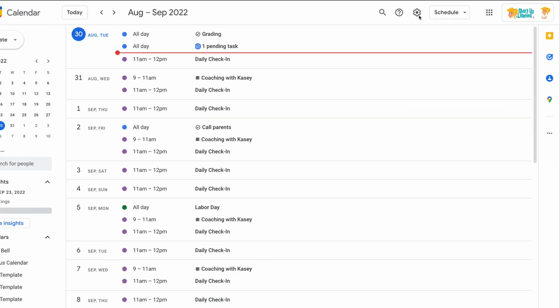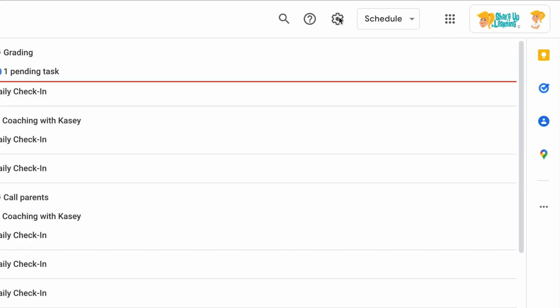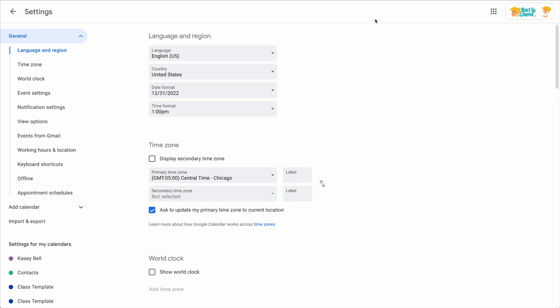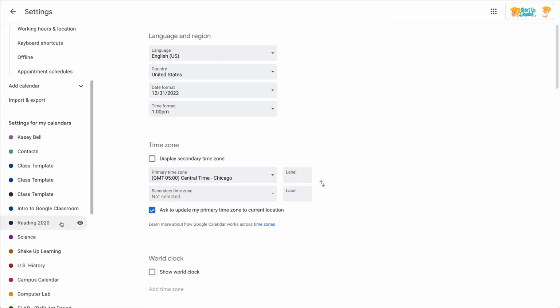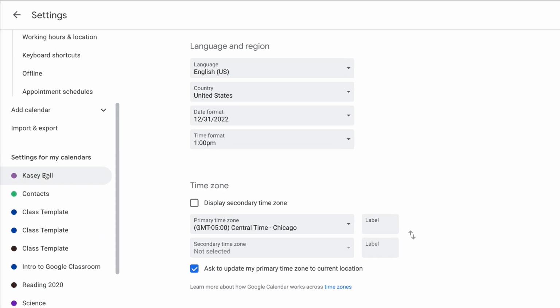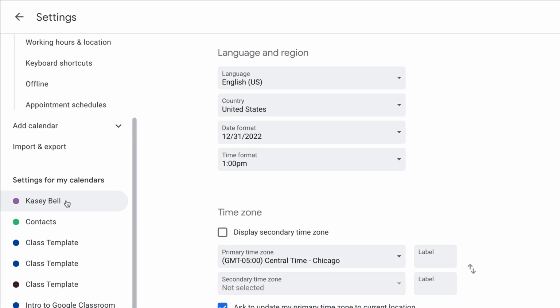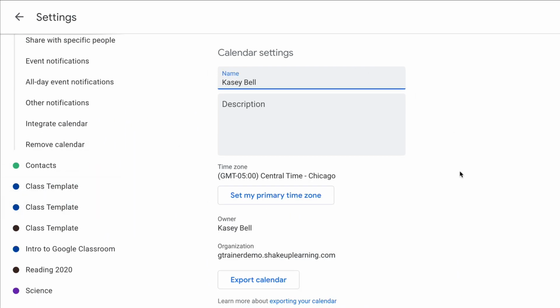So go to Google Calendar and you're going to go to settings. You can click on this little wheel up here, or if you like keyboard shortcuts, just hit S on the keyboard. Now you're going to jump down to the calendar that you want for this notification. So most likely it's your default calendar. Mine's named Casey Bell right here.